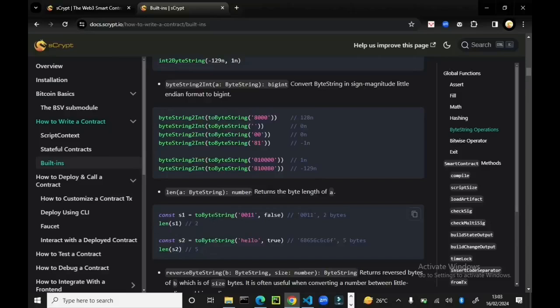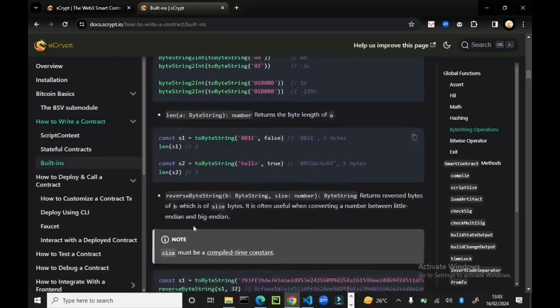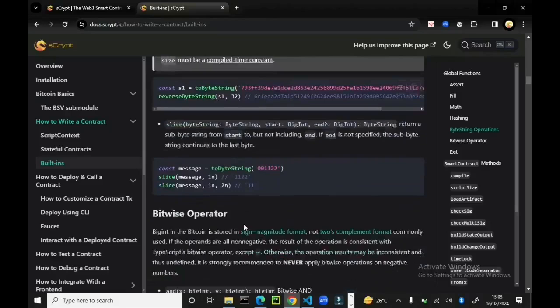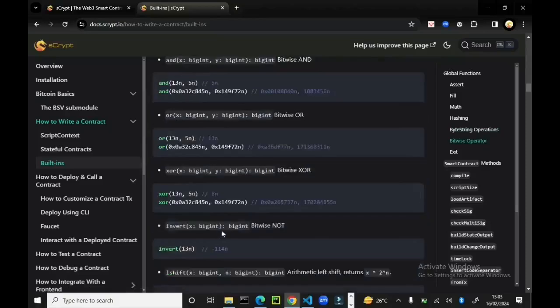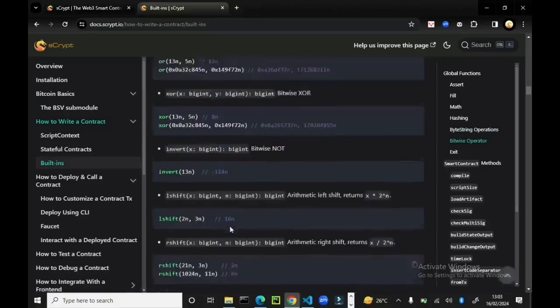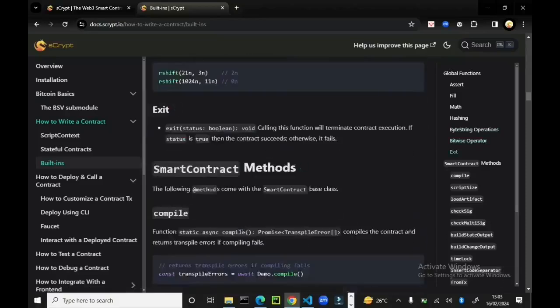byte string in bytes. And you can also use reverse byte string, and the reverse byte string is often useful when converting numbers between little endian and big endian. And bitwise operators like AND, OR, and invert. So these are the global functions, and they are very useful in writing sCrypt smart contracts.